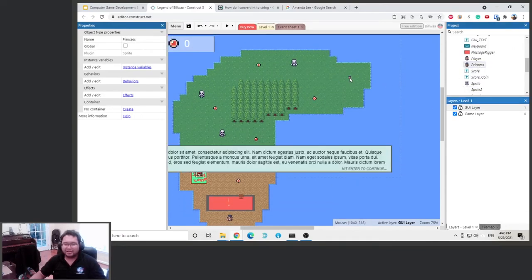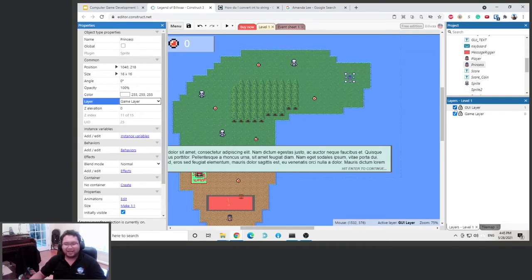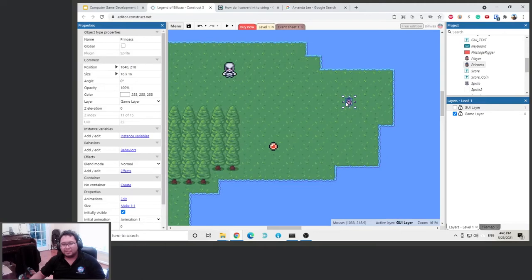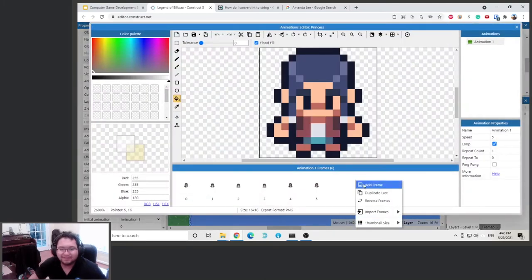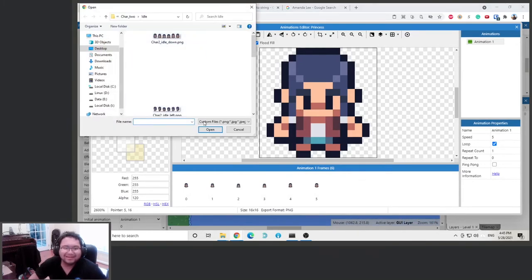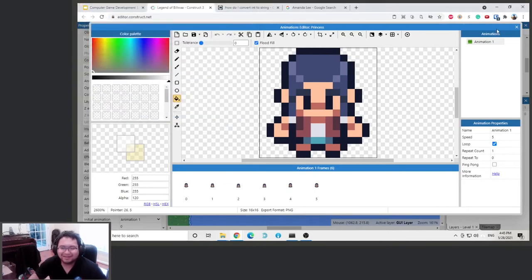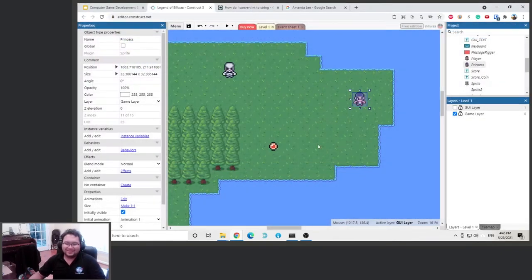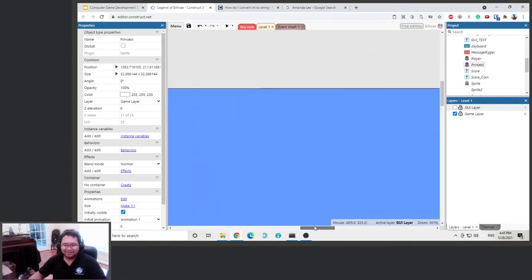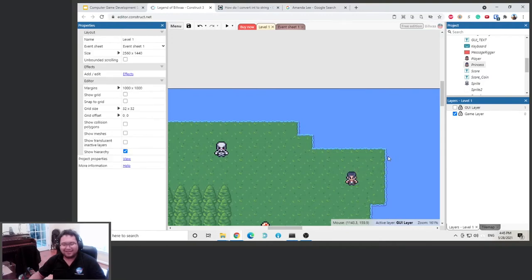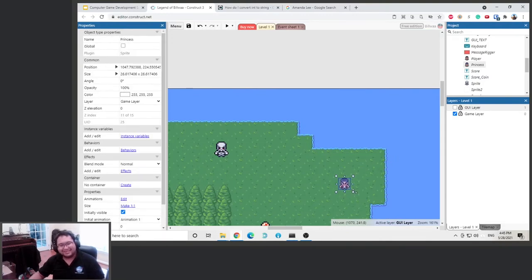Did we put her in the wrong layer? Yes, we did. Okay, change her back into the game layer. Okay, this is the princess. Our princess looks more like a guy for some reason. Alright, well, it is what it is. She looks almost exactly like the main character for some reason. Okay, you know what? It's all good. We'll stick with it. Alright, so we have our main character here.